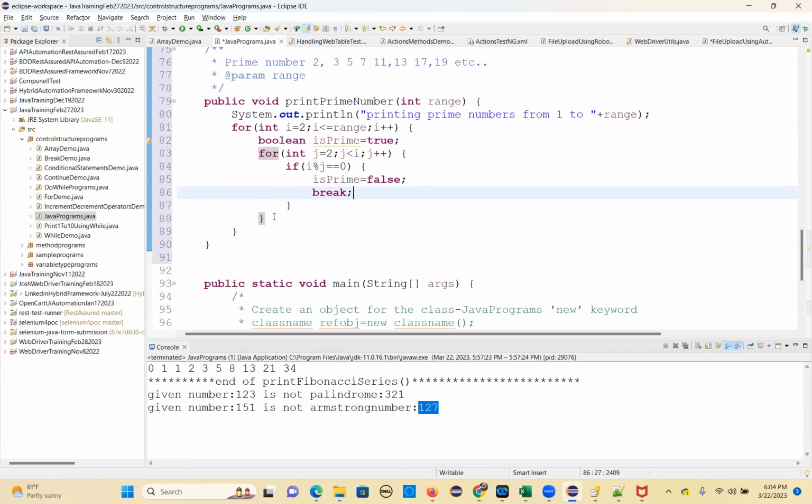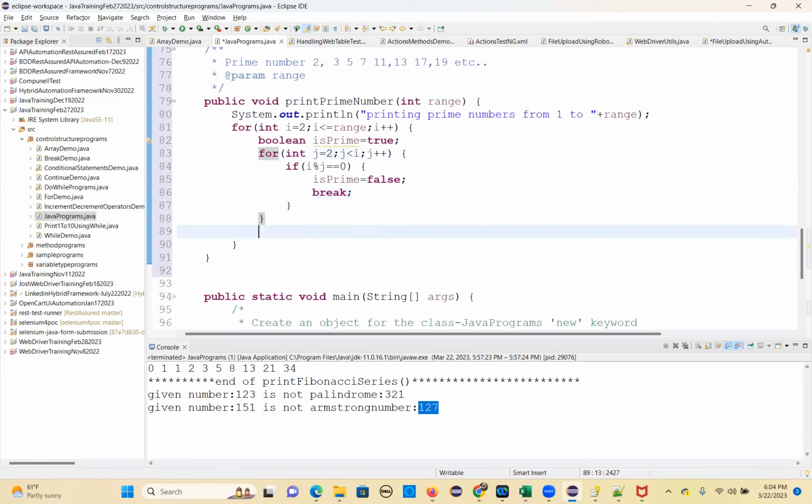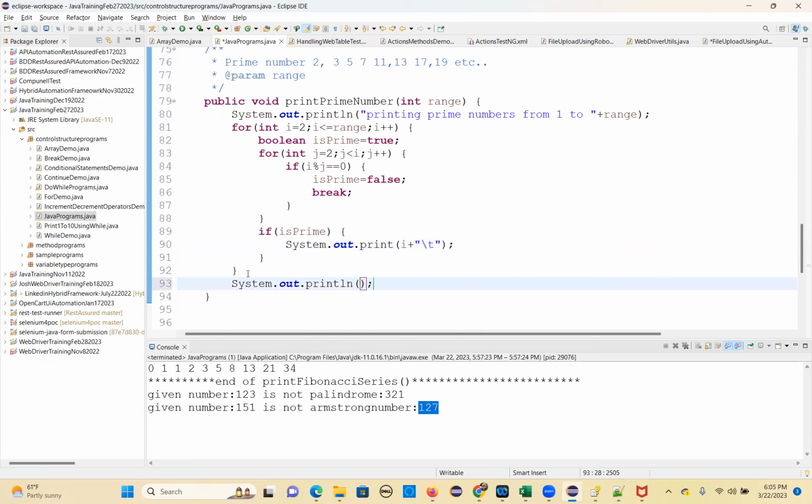Now after the inner for loop, if the condition has still not been set to false, that means it is true, that means it is a prime. If isPrime, then print that i value. That i is the prime number. So this is what you need to do till the end. We'll see whether we are getting it or not. Let's see.